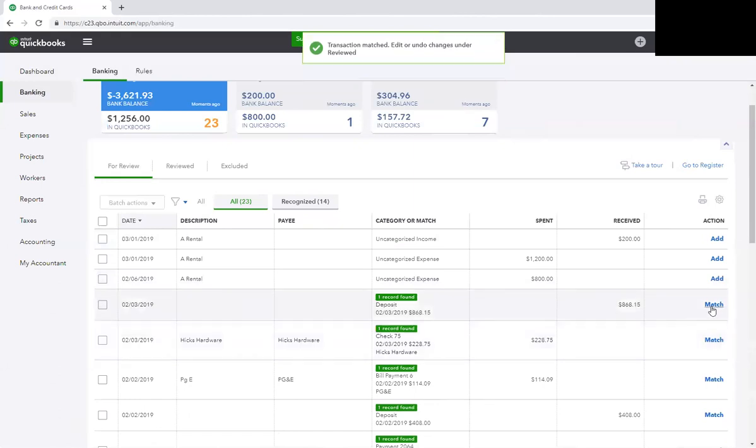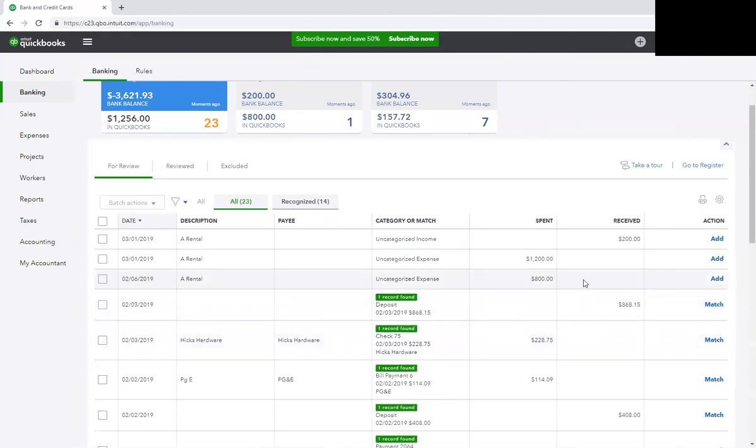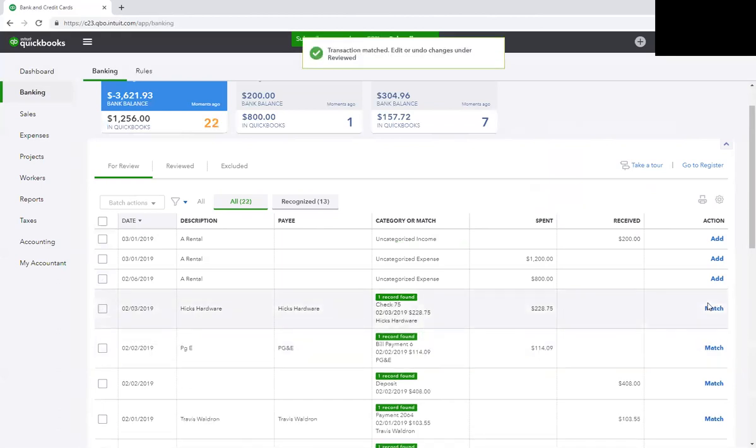Now, when you see match, this means that the transaction is in your check register. So you've already recorded the deposit for $868.15. And it's saying, hey, do you want me to match this transaction to the one that you have in your system? What you want to do here is just make sure that the dates match, because sometimes QuickBooks might be a little off and the dates might not match, but if it looks like 2-3, it matches, the amounts match, and so we're good to go.